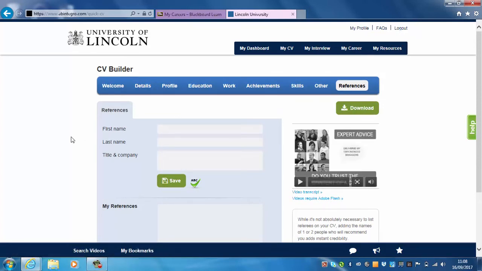Even though the CV Builder allows you to add 1 or 2 references to include on your CV, this is not necessary, and you can just put references available upon request. You will be contacted by the employer for these, usually at the stage when you've been offered a position. When you have finished creating your CV, you click Download, and then you select which template you would like to use. Once you have chosen, you can download this and the CV will be saved.